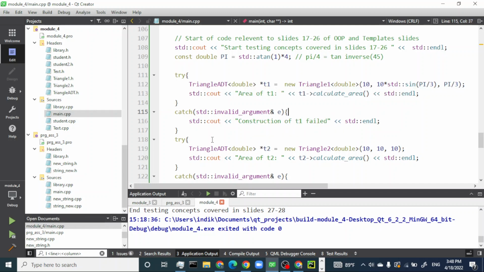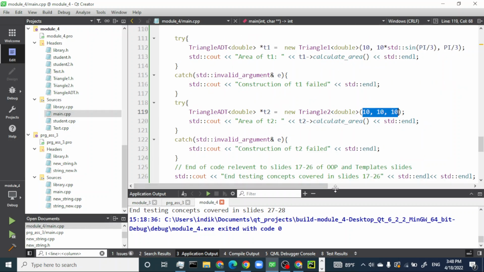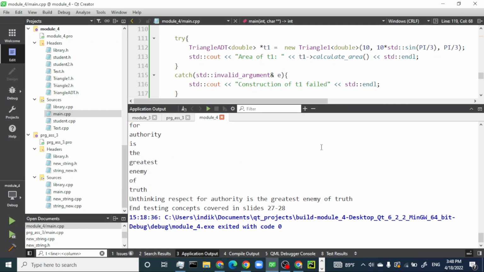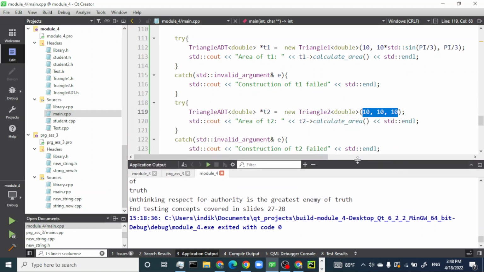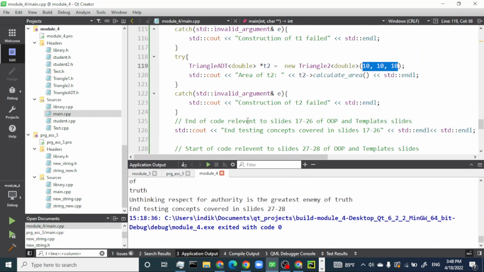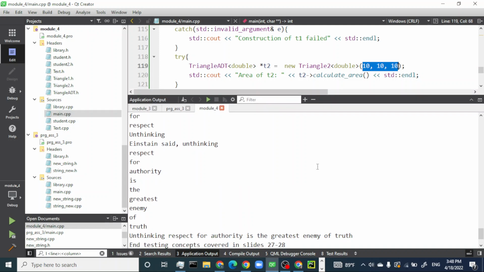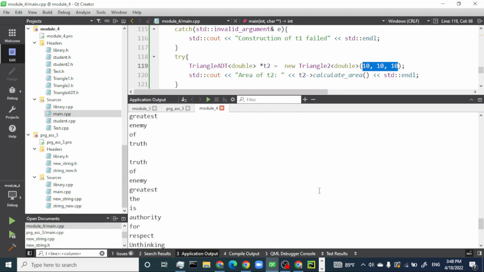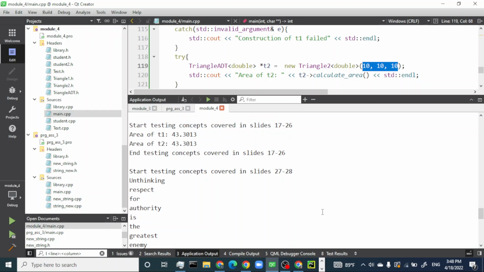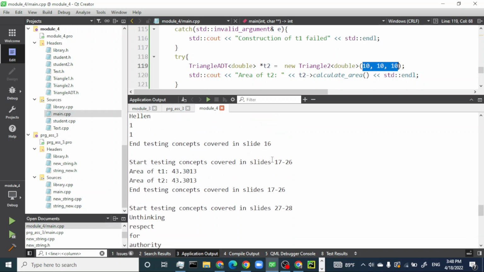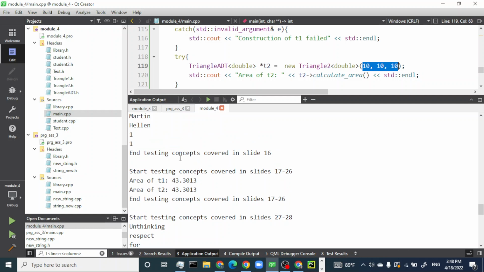And here I'm creating a triangle where all three sides are equal, so an equilateral triangle, and then printing the area. So let's run this. It's already run. So let's go over that. Okay, so that's on top. Let's scroll up. Okay, so let's see.